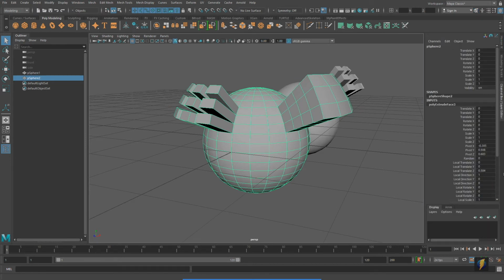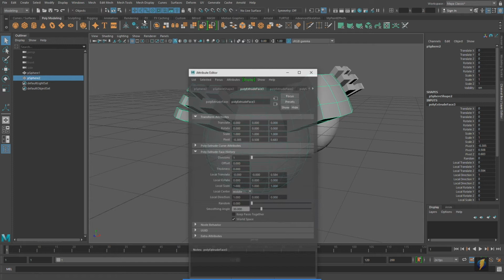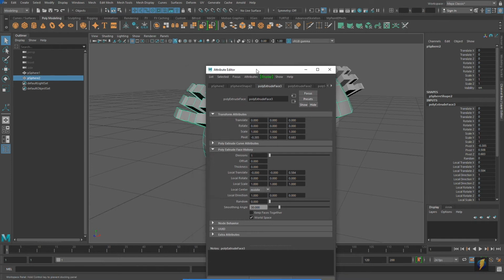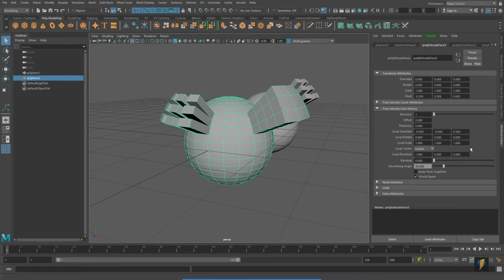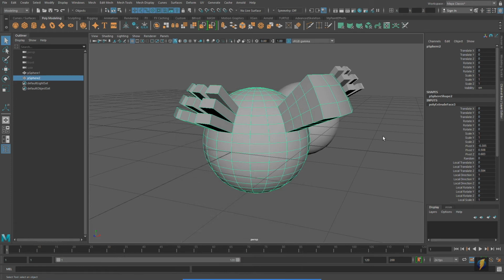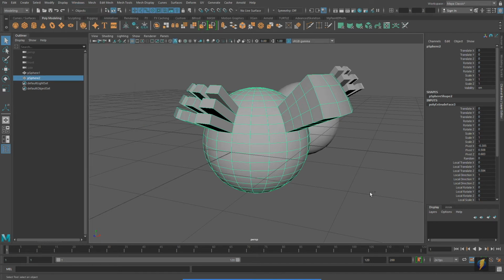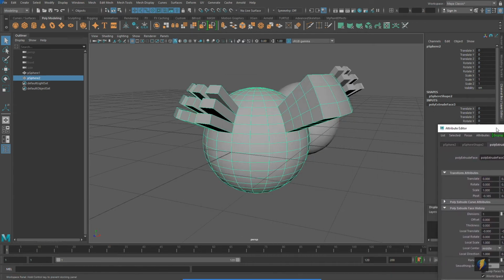We can do the same for our attribute editor. We can go to Windows, General Editors, Attribute Editor. And our attribute editor will pop up, and if we wish to, we can drag it over here and dock it over here again if that's what we want. In addition, if you don't have your attribute editor, and you don't want to go all the way over here to Windows, General Editors, Attribute Editor to open it up, you can simply type Control A, and your attribute editor will pop up. I'll go ahead and dock it once again.